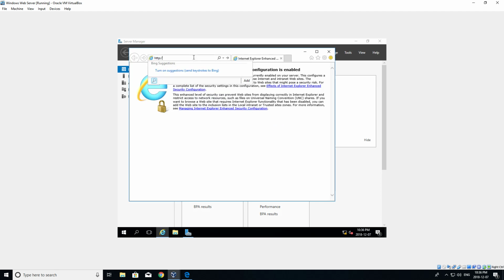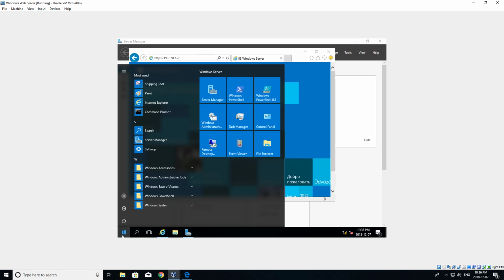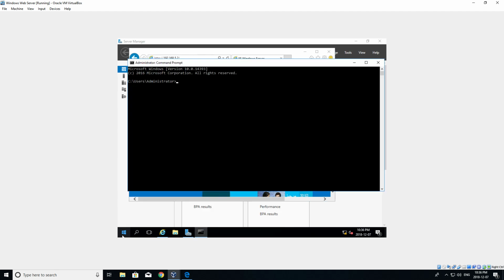And this time we're not using the secure protocol, we're just using regular HTTP because we're only pulling a website. And we're going to go to the IP address 192.168.5.2, and here we're able to pull it. I want to quickly show the IP address for this.